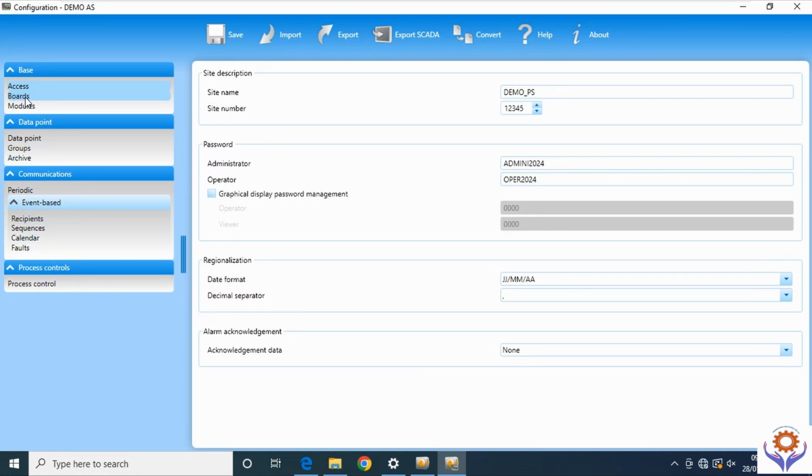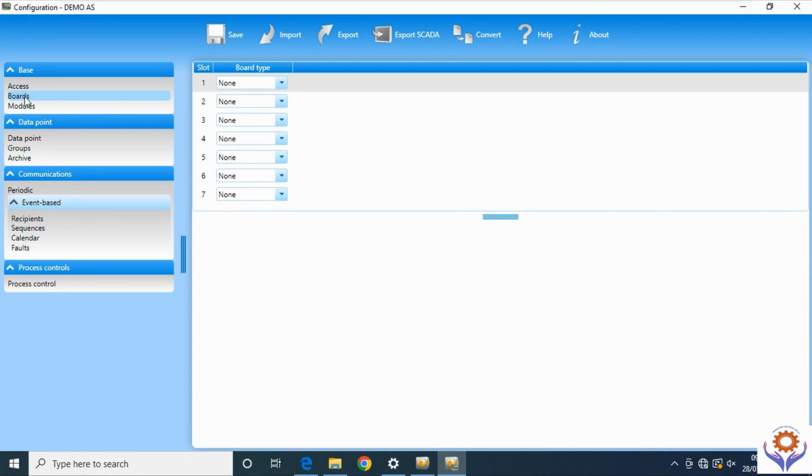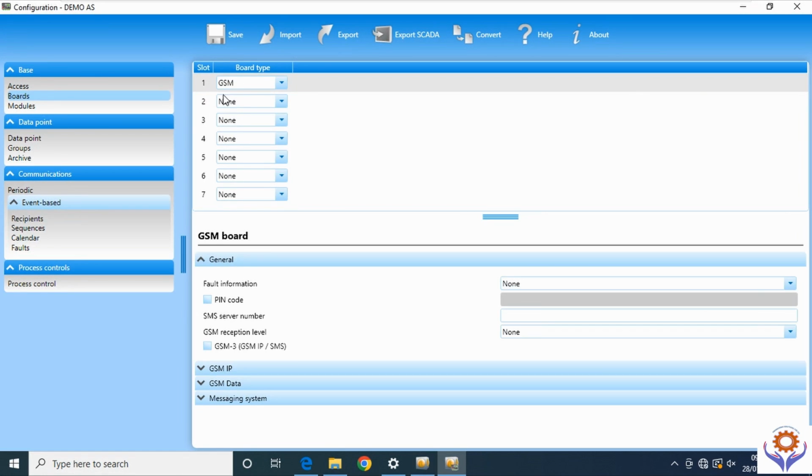And you can go to boards now. In these boards you already have 7 boards. As I already told you, in the AS it will take the default for AS50. So you have 7 boards. From here I can select which boards you need to add. You can select from here. First I will select the GSM board.